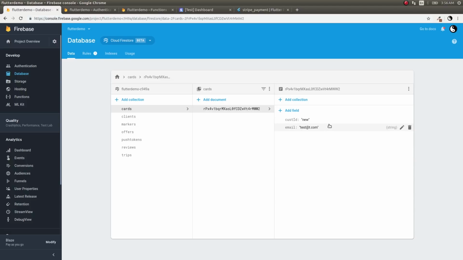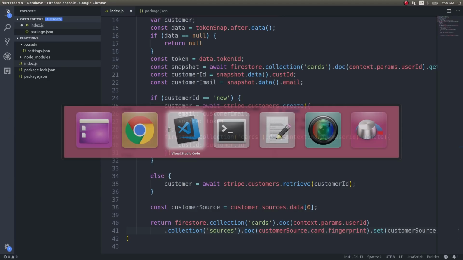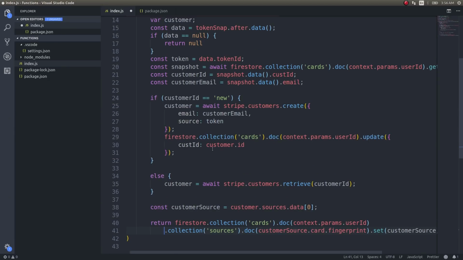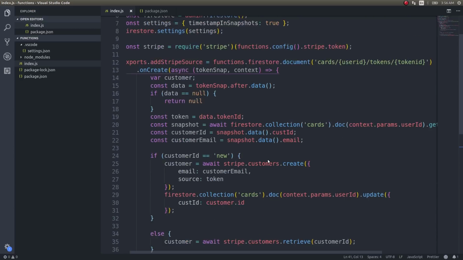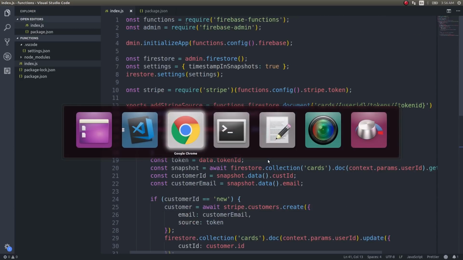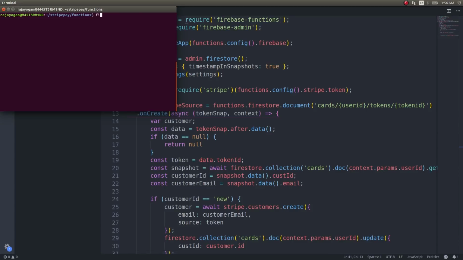That's it. Now, even if you didn't understand anything that we did here, kindly wait. Once this is deployed and you see this entire system in action, I assure you that you will understand. I'll save this for now. We haven't made any errors, so this should go fine. I'll go ahead and simply deploy this. Firebase deploy only functions.